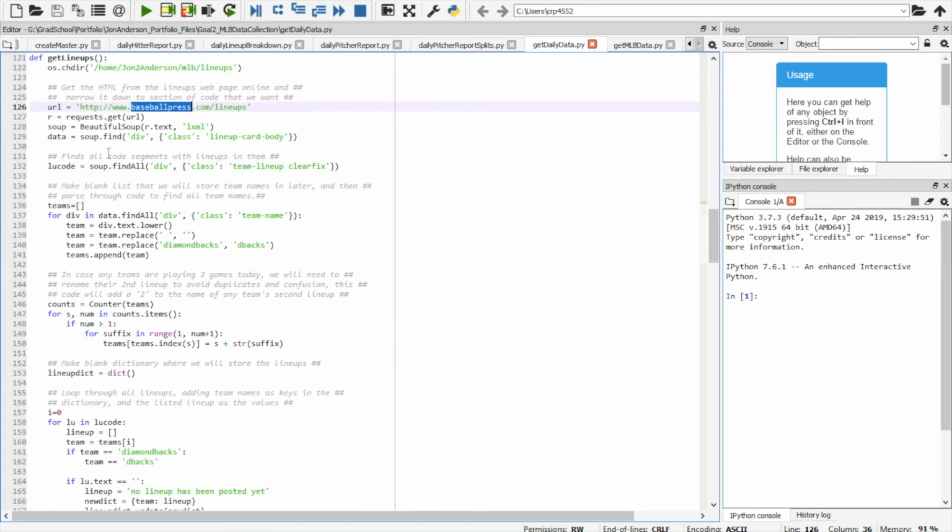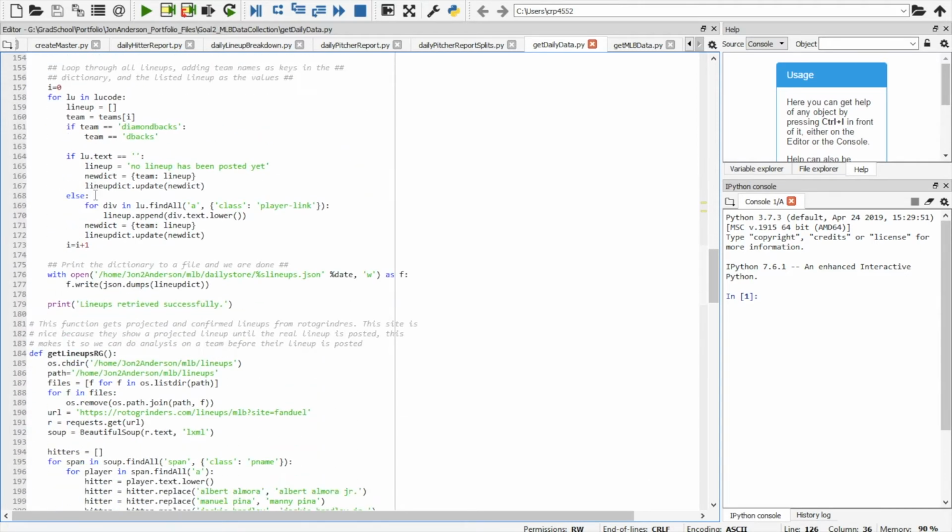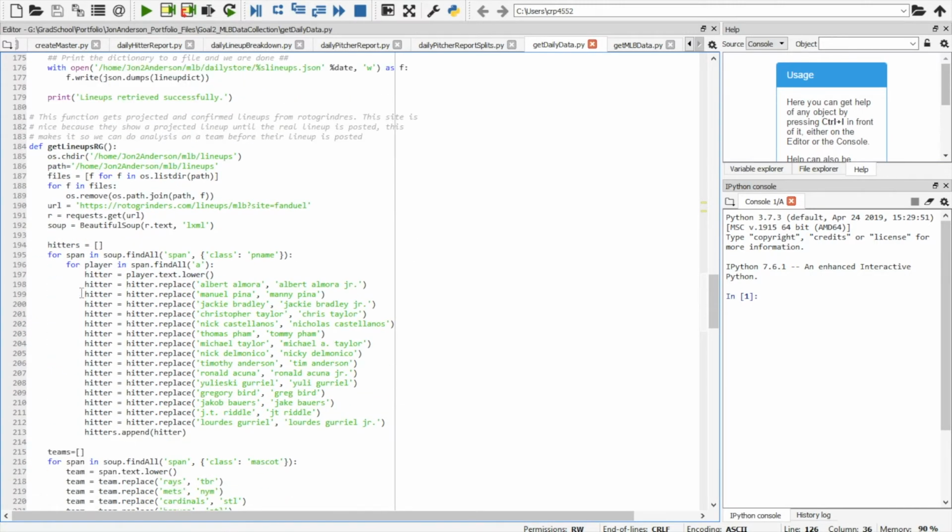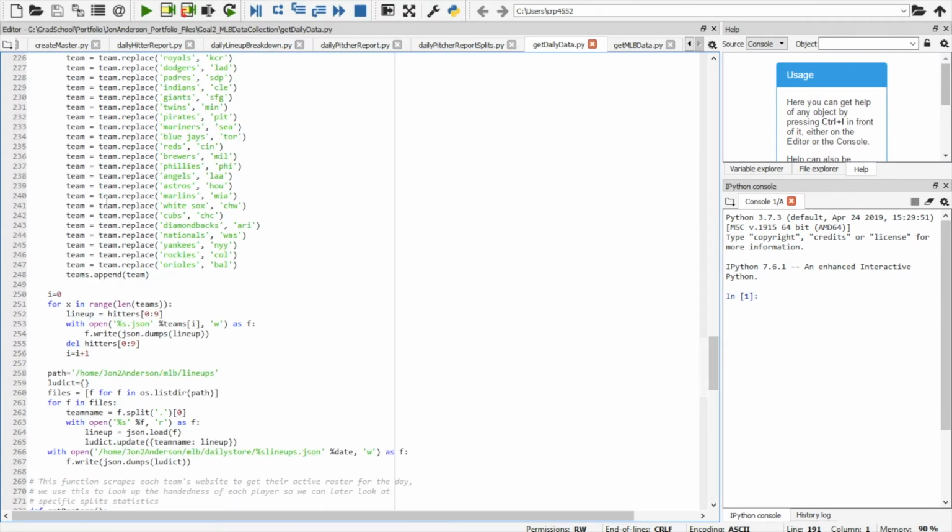And if there isn't a lineup yet, lineups usually come out 3 hours before each game. So if I'm doing this in the morning, I'm not going to know the lineup. But there's another function in here, which is this one. This website just actually projects them if they're not out yet. So it just takes its best guess, so we can use those.